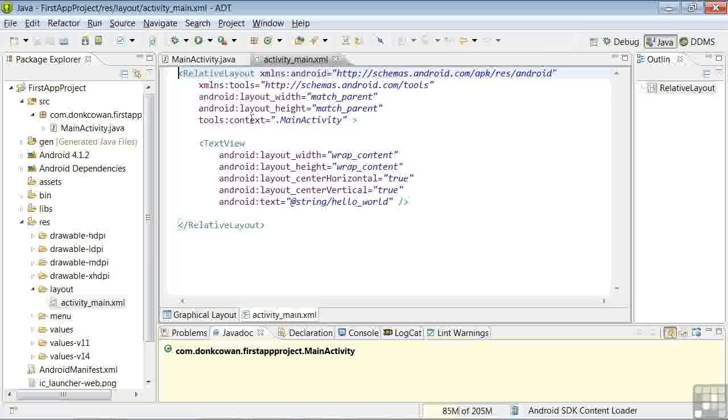The tools context set to main activity here lets Android know, among other things, which theme to use during Eclipse screen editing and design. It's not used during runtime. The layout width and height attributes set to match parent will let the width and height of the screen change to the size of the physical screen on the mobile device. And this is important for allowing layouts to change with the different dimensions of different device screens.